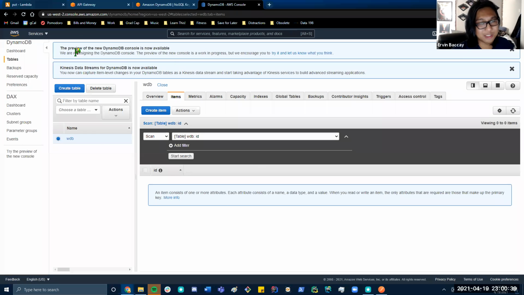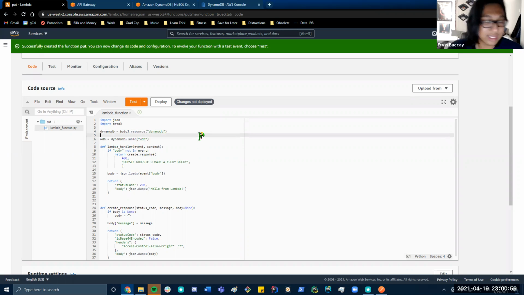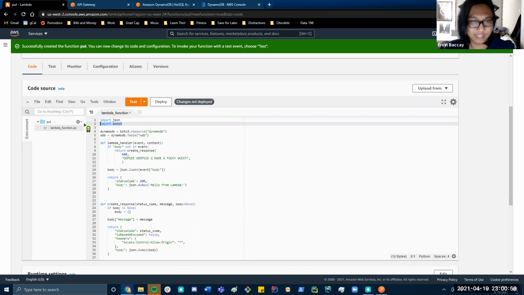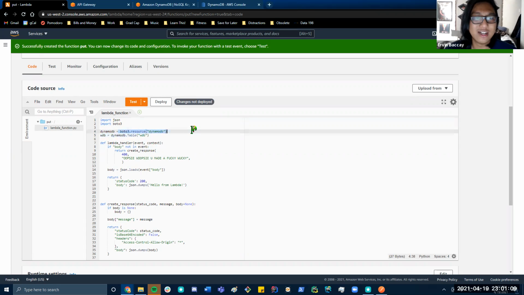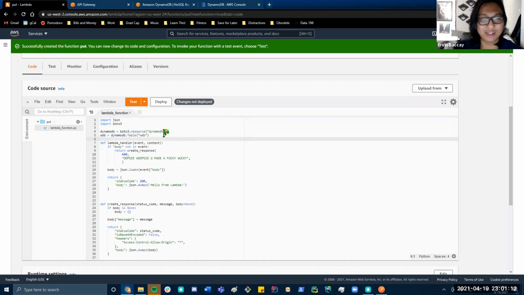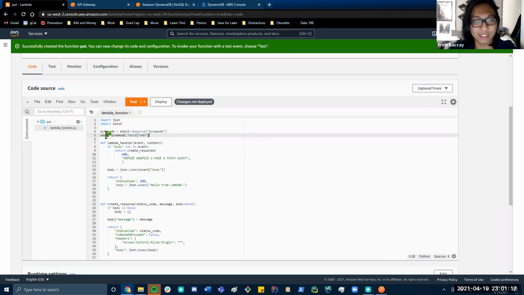So this is our WDB database table. We just called it WDB, I think. So what this code means is basically we imported Boto3, which is just AWS. And after importing AWS, we use the DynamoDB resource, which it sets up here. And then we get our specific table, which is called WDB, with the .Table parameter of DynamoDB.